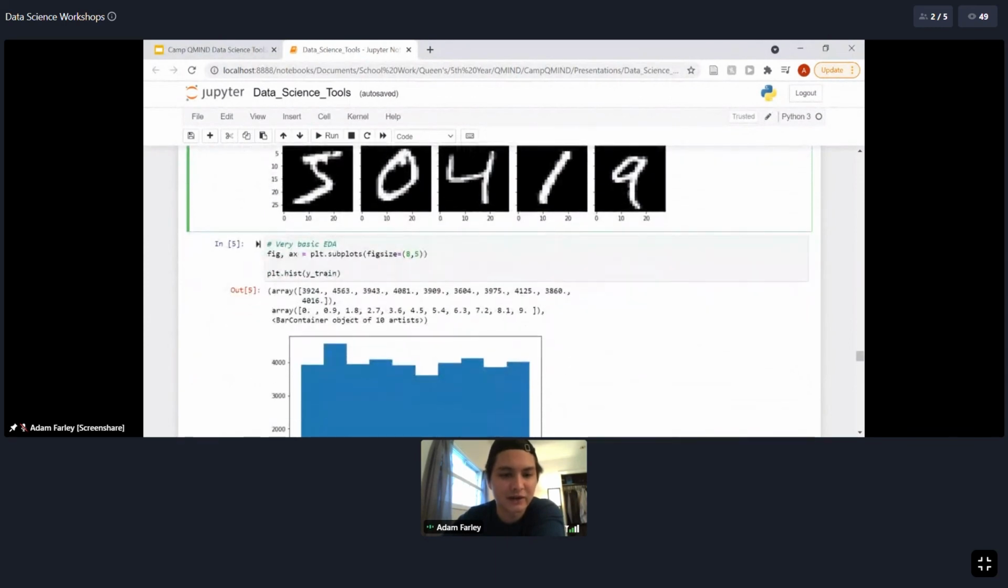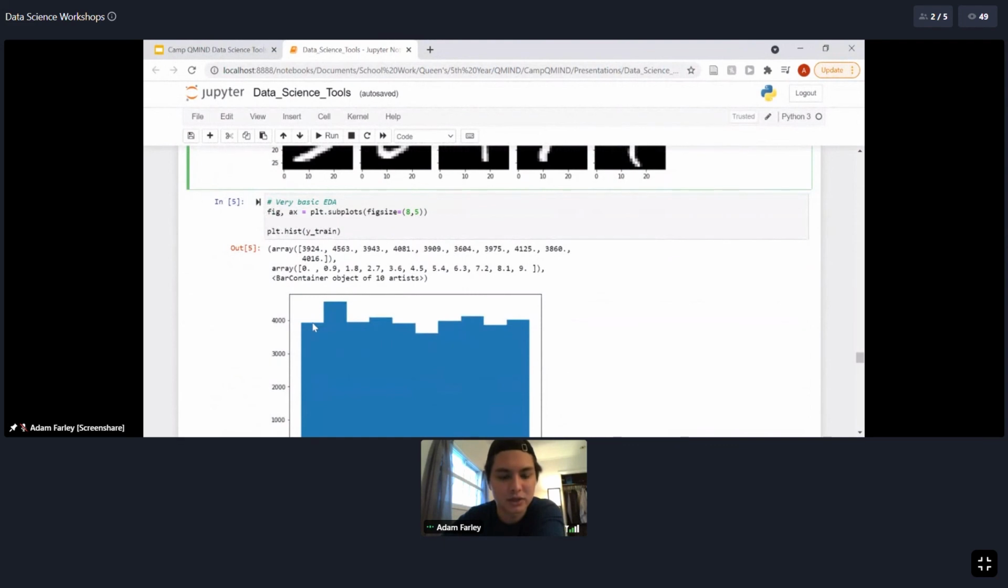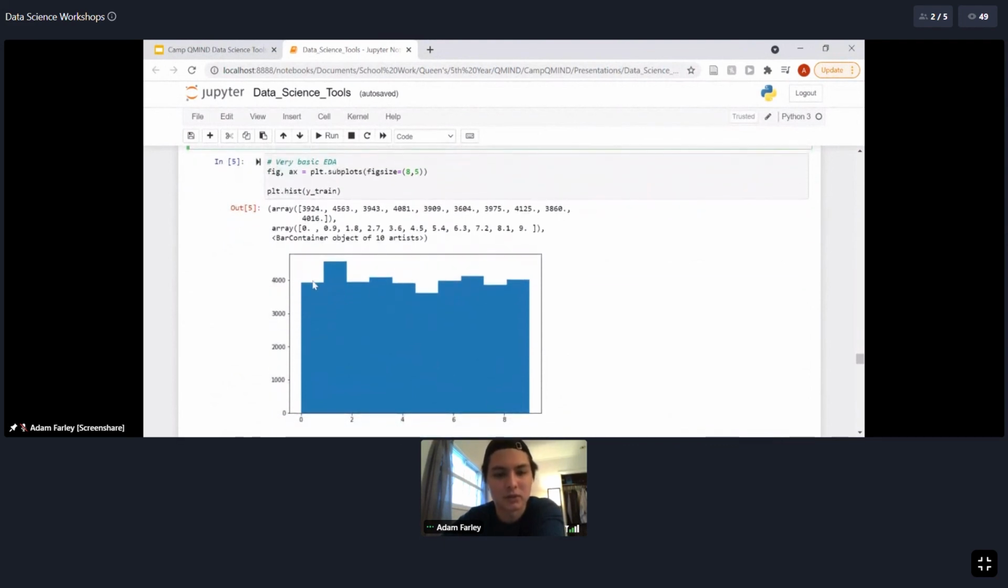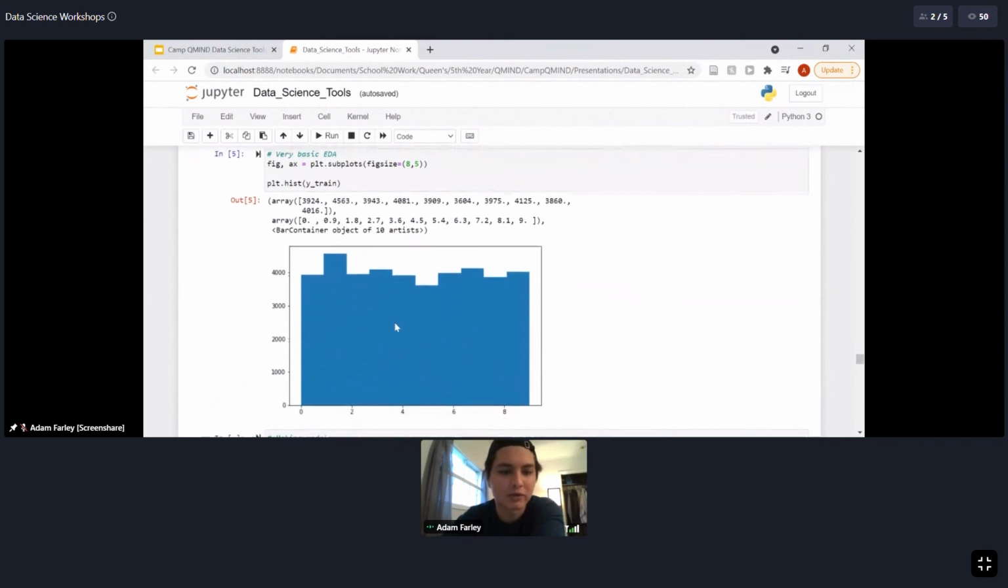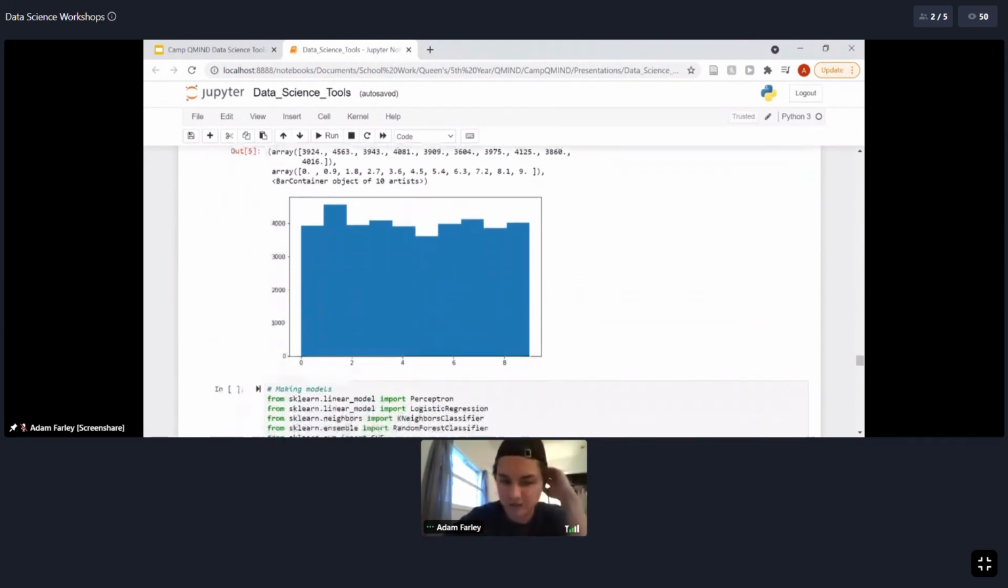Here I'm doing some very basic exploratory data analysis. I'm just trying to plot out how many of each number we have in the dataset. It's very important. Maybe I have like 3,000 more ones than any other number. It turns out this is actually pretty even, but it's good to know what data I have.